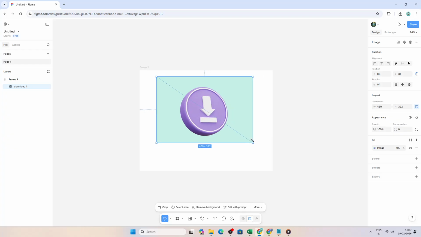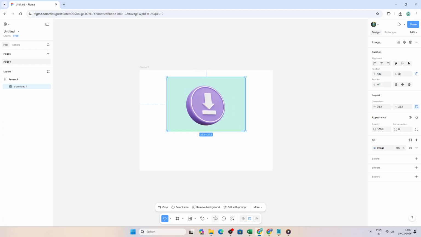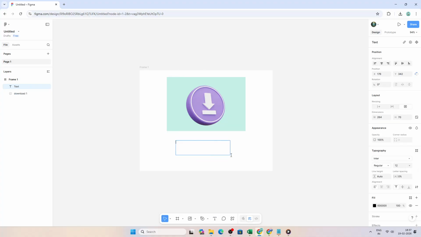Now add a text box and type anything. This little text layer is going to carry the hyperlink for you. It doesn't need to be long, even a short word will do.